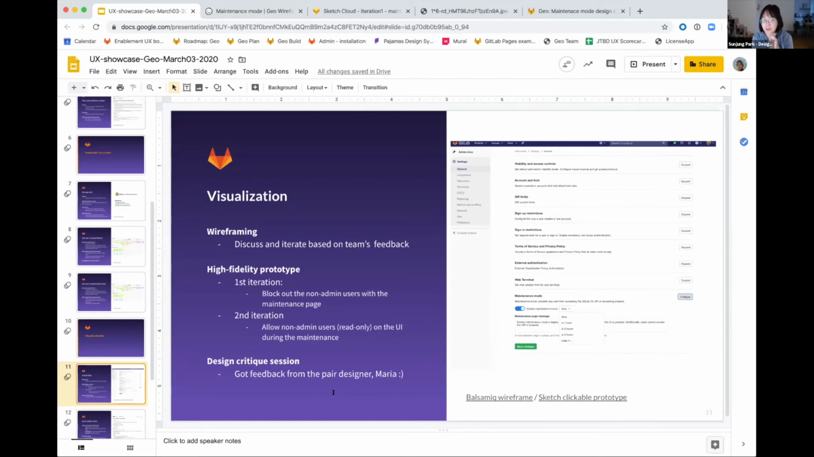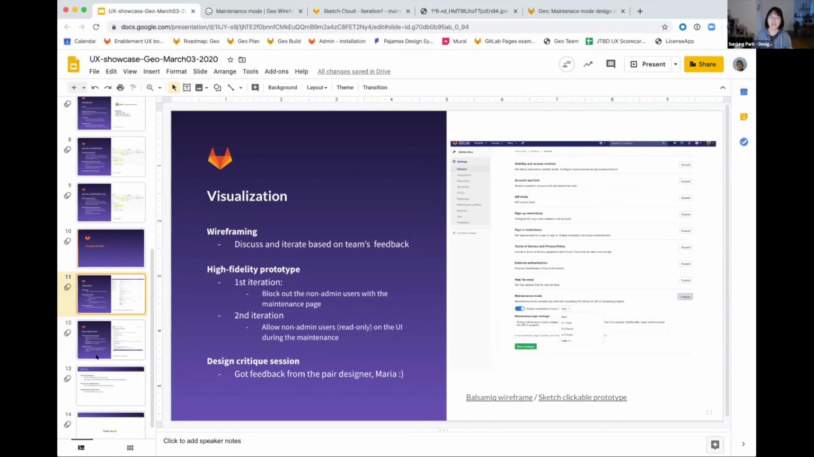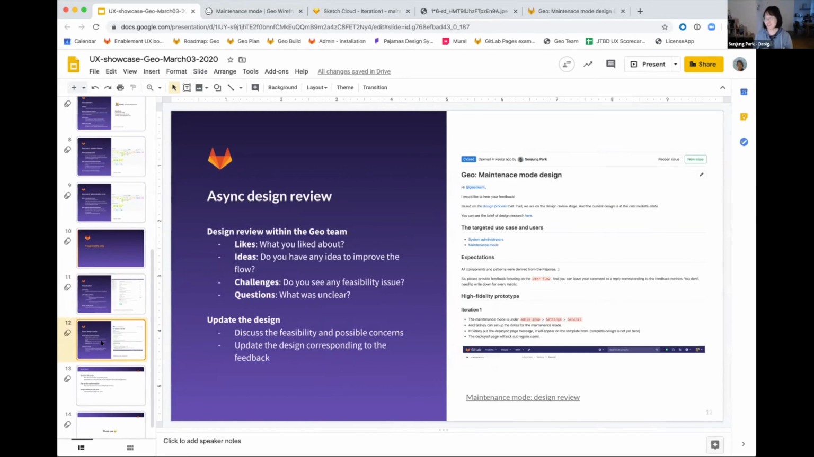And thanks to Maria's feedback, I could improve this design a lot. She was my pair designer. It was really nice to have a one-on-one design critique session online. After that, I was pretty confident to deliver this design, but still, I'm a non-technical person, so I needed engineers' input. So I created an issue for an async design review, and I used the four-question framework because probably it's their first time. I wanted them to focus on these questions so they can formulate their feedback in a more constructive way. Based upon this feedback, I updated the design and got really nice feedback.